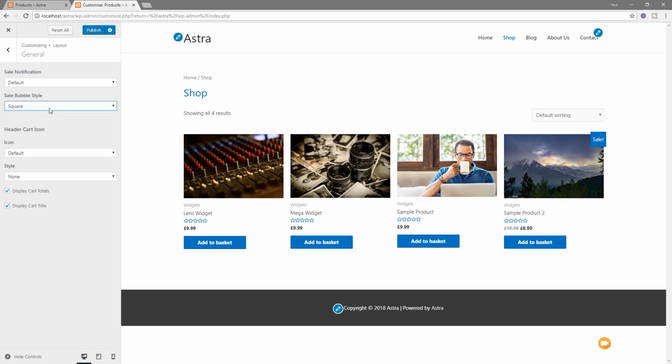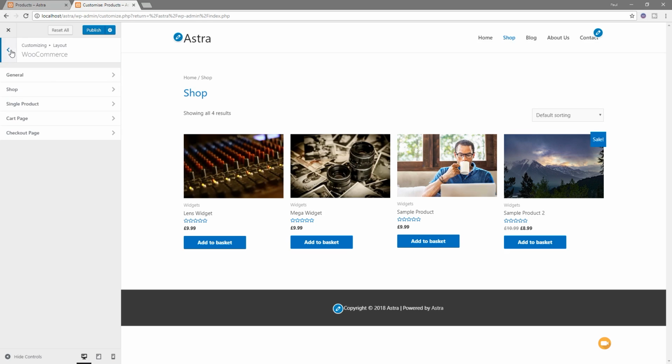And on top of that, I've got options for the actual bubble style itself. We can also go through and set up what icon is going to be used for the cart if we've got that set up and displayed, and including things like the total and whether we display the title at all. So they're pretty basic alterations we can make to the layout.